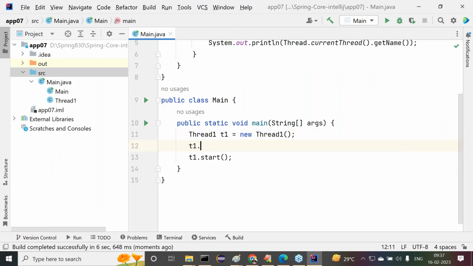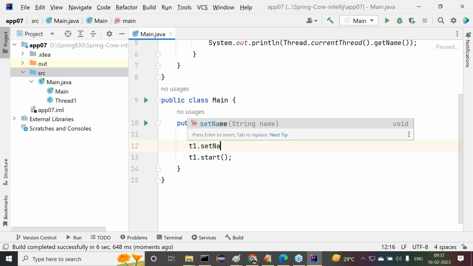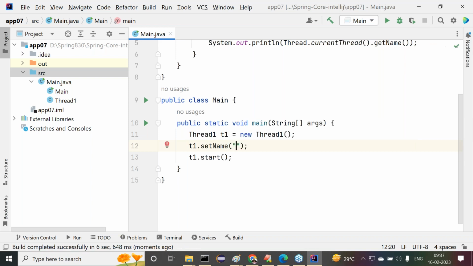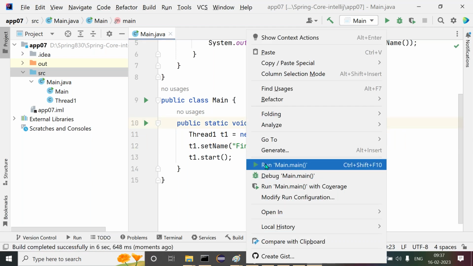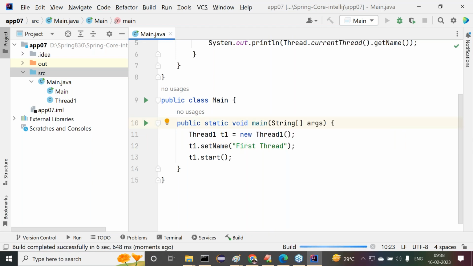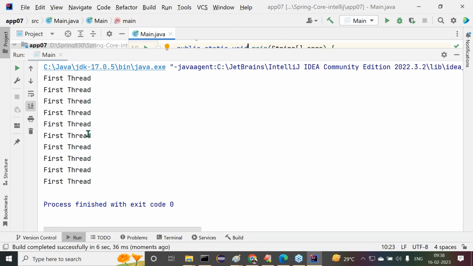Okay, say for example I want to give a name for the thread. To give a name for the thread, what do we have to do? t1.setName method. There I want to provide the name, first thread. Or else maybe something else, it's okay, no problem. First thread. Like this we are able to give that name. So we get first thread ten times in the output. Automatically ten times we are getting the output. Clear or not? All right, so let's leave this.